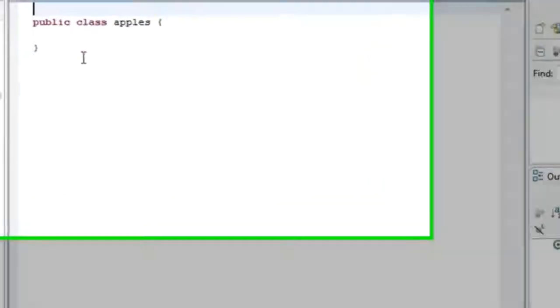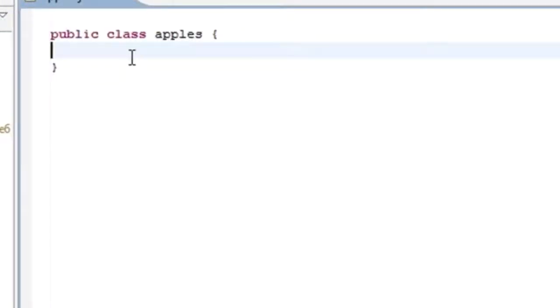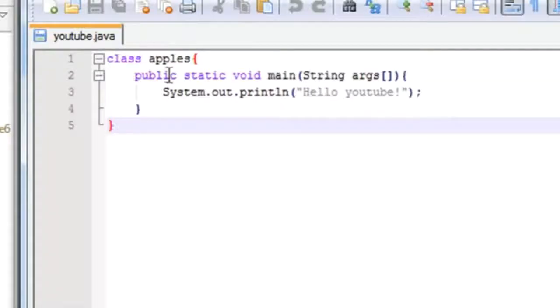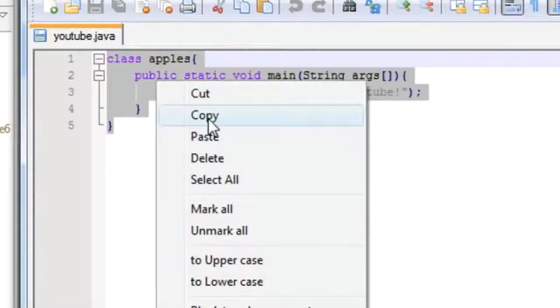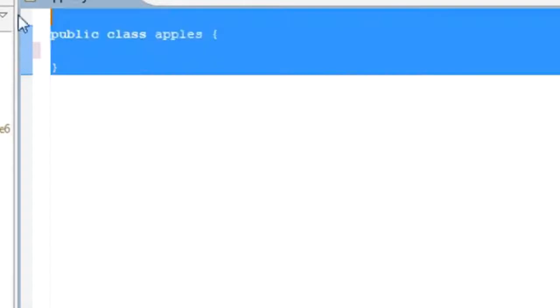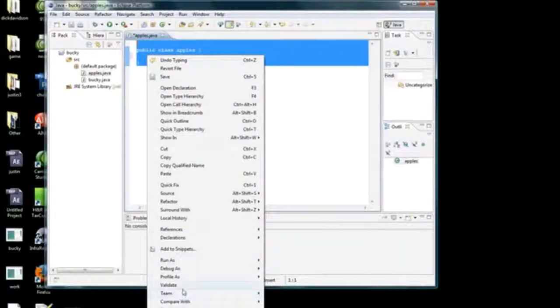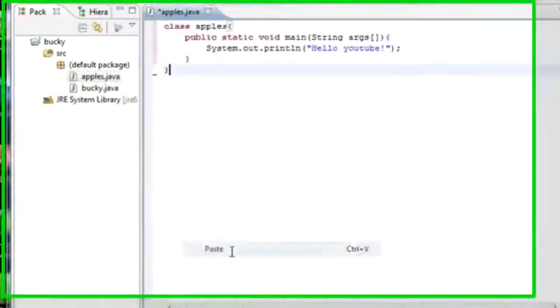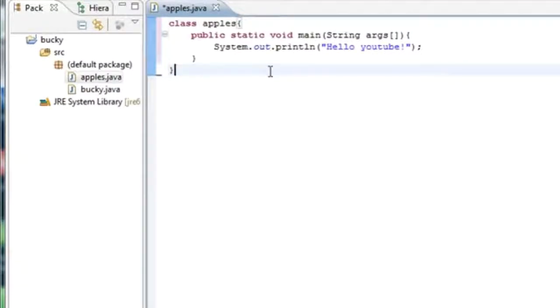Now, as you can see, it already starts writing the code for us, public class. Now, I'm not going to be teaching you how to write code in this tutorial. I already have a class named Apples from last tutorial. So I just wanted to get you guys set up in Eclipse in this tutorial. So let me go ahead and paste a program I already wrote. It's the same program I wrote in the last tutorial.